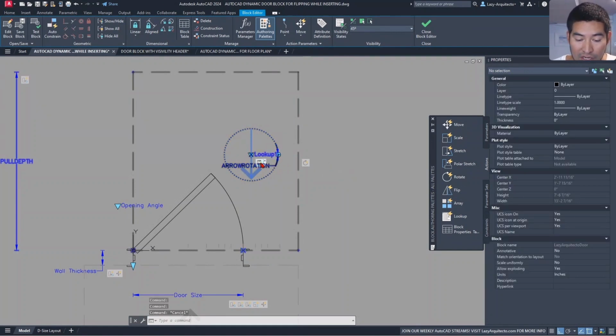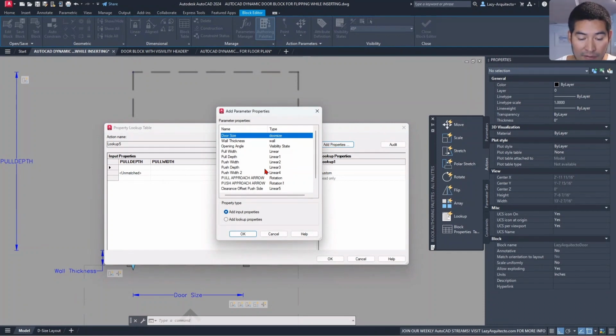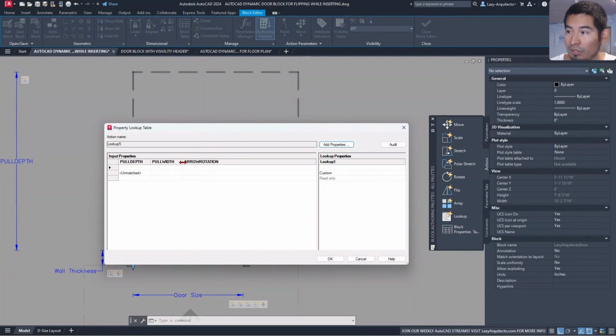So let's try again, guys. Now we have the lookup parameter right here, and since we kind of stopped using it, the way we can access it again is simply right clicking on it and say display lookup table. So here we go. That's the table that we were working on, and let's add the last parameter, which was the arrow rotation right here, guys. So I'm going to click OK, and here we go.